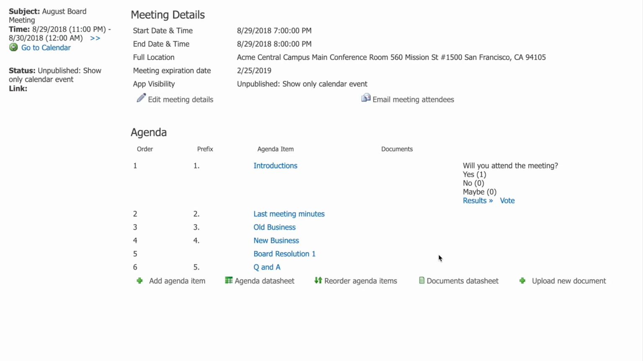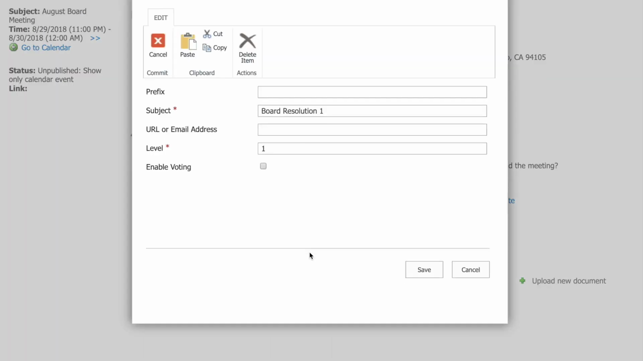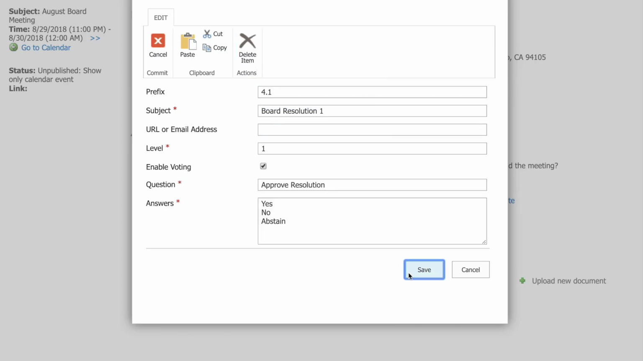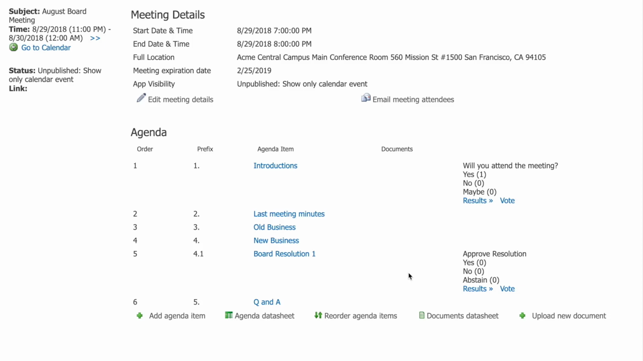To modify or delete a single agenda item, click on the item in the agenda list. The agenda form will appear. To delete the item, click on Delete Item in the top ribbon menu and click OK. Any documents associated with the agenda item will also be deleted from the meeting. Otherwise, edit any of the fields and click Save. This completes the features for adding and modifying agenda items.